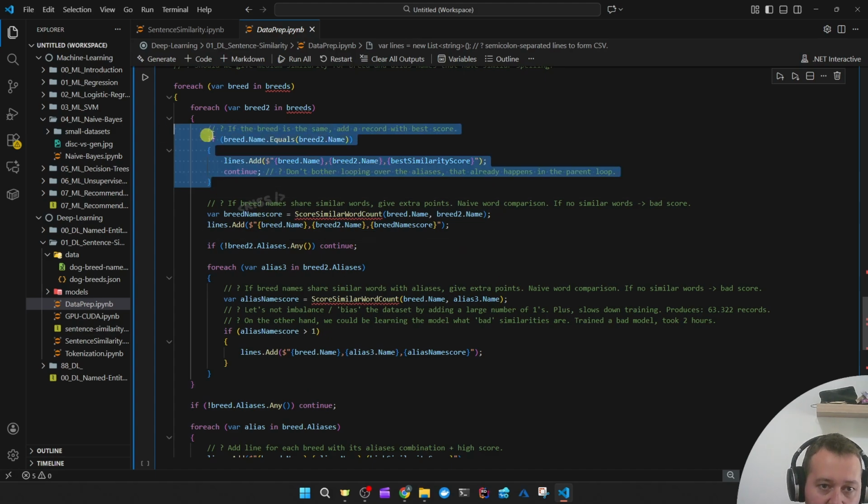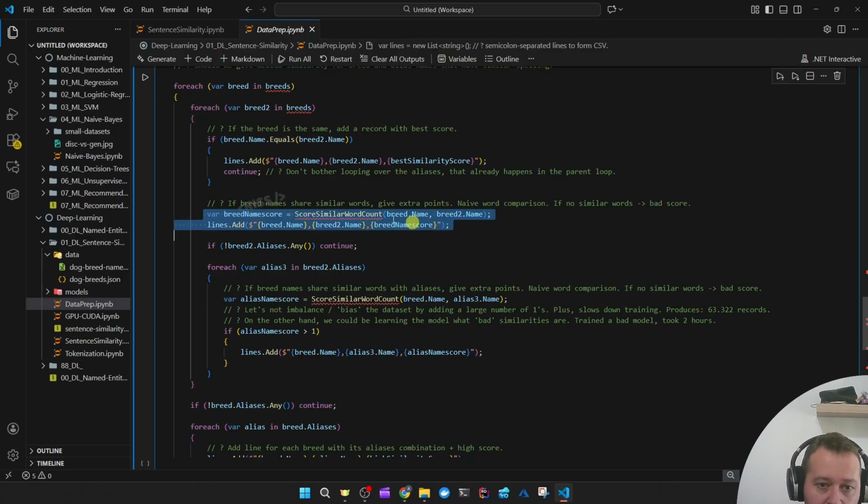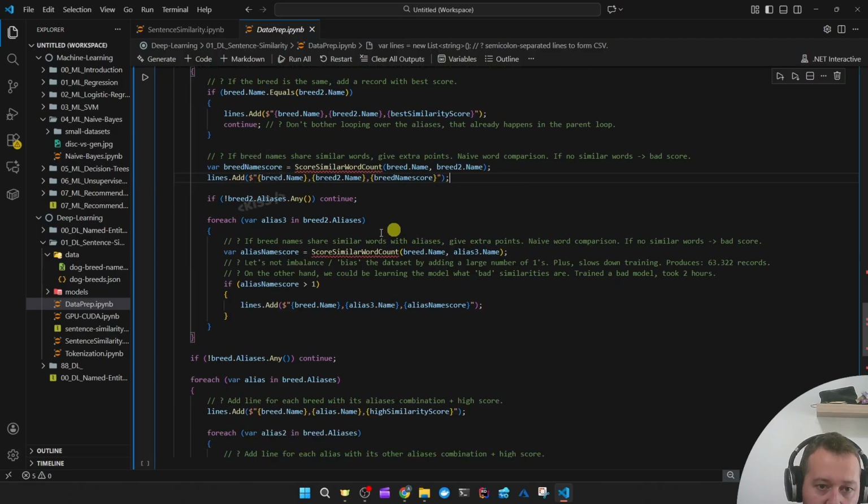If it's not the same breed, so breed and breed 2 is not the same, then we're going to simply count the similar words between the breed and the breed 2 name. So it's just the first breed and the next breed, that's the point. And if it has an Akita in there, then it's going to have a higher similarity than when it has no matching words, and so on.